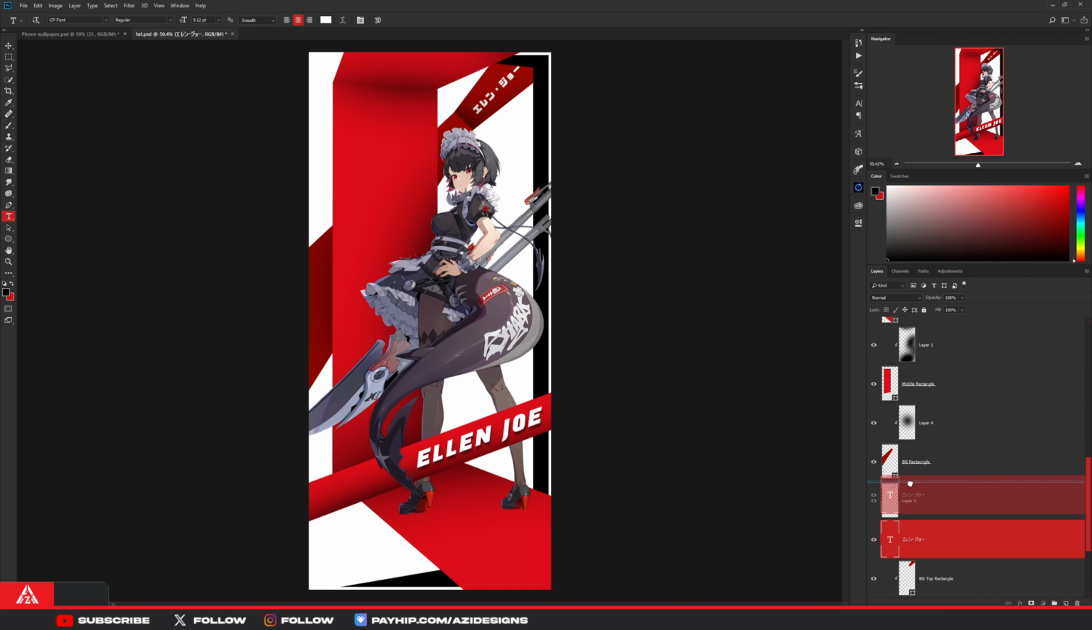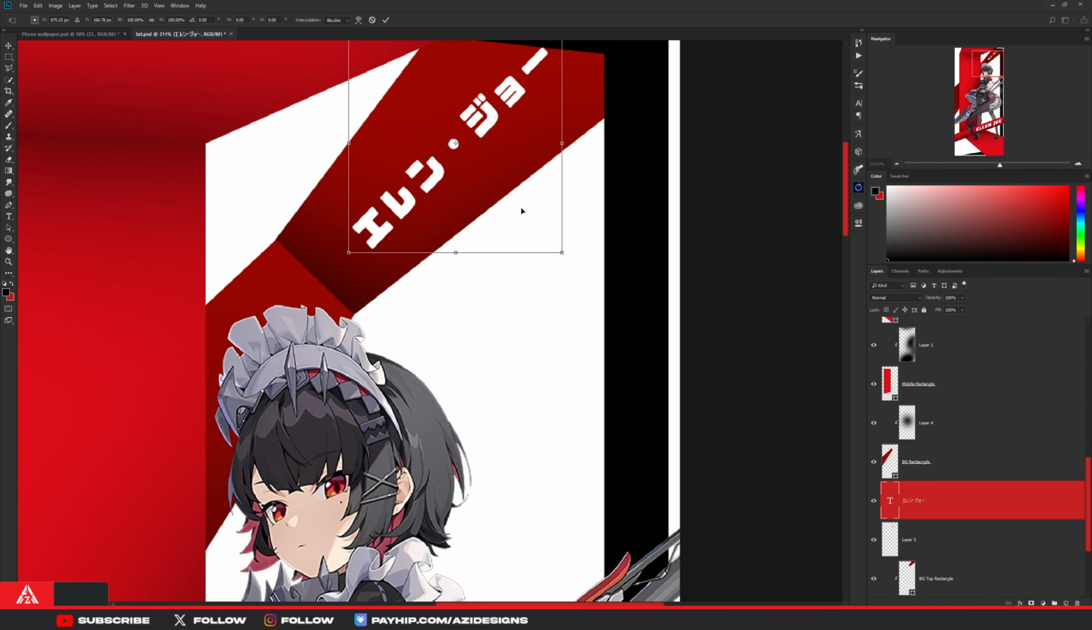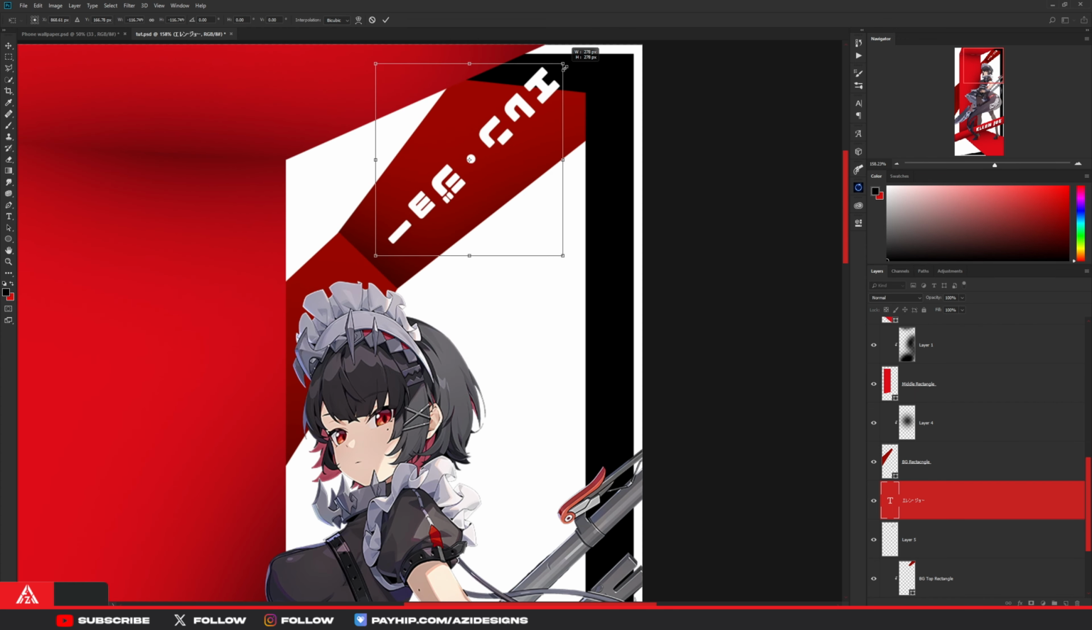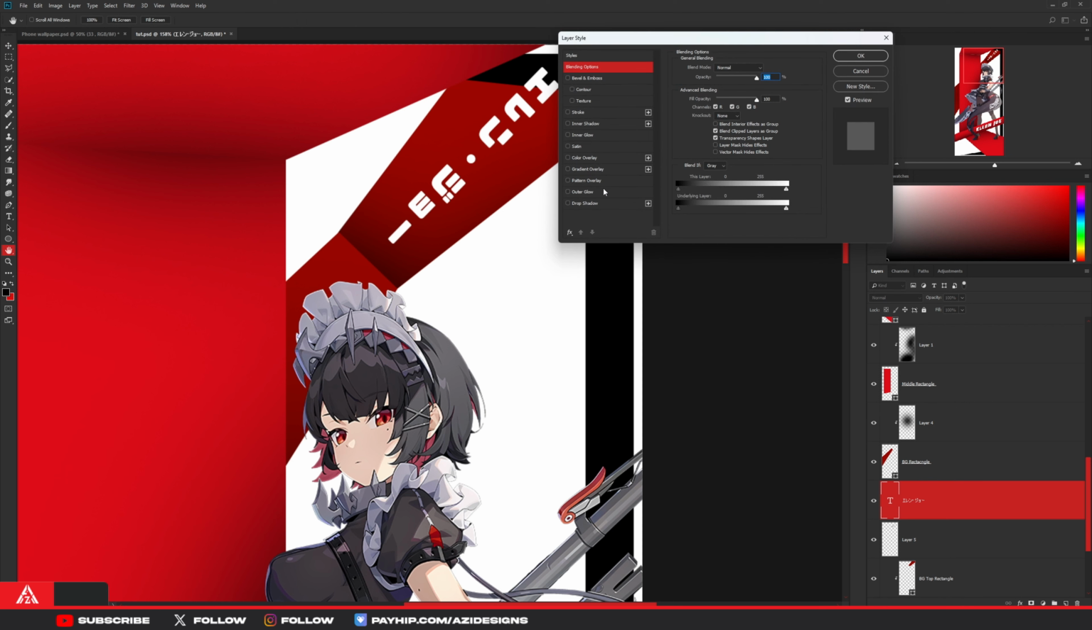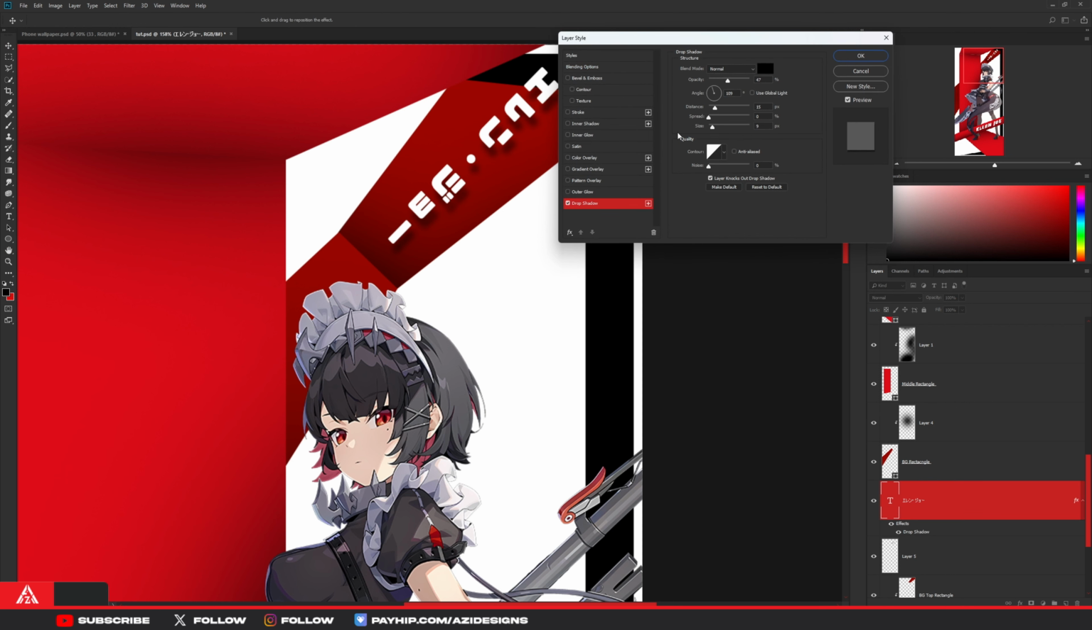Make sure that's above the shadow. All right. So now what I want you guys to do is go ahead and add a drop shadow again. Make sure the angle is right there.